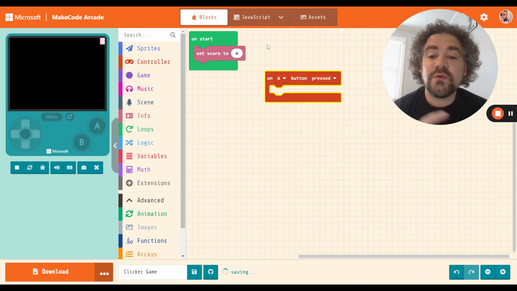It occurs when the program starts. So anything that we want to happen at the beginning of the program, at the program's start, we would put in the onStart block. Anything that we want to happen when the button's pressed, we're going to put inside the button press block. So in this case, we want points to be earned when the button is pressed. So we're going to go back to info.